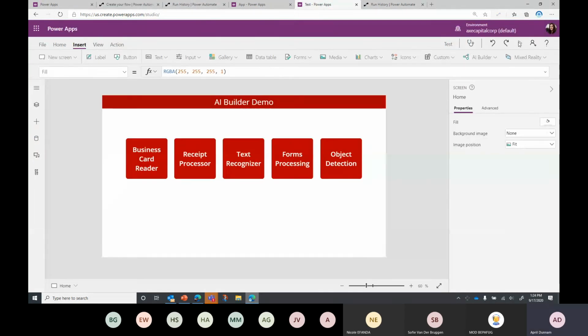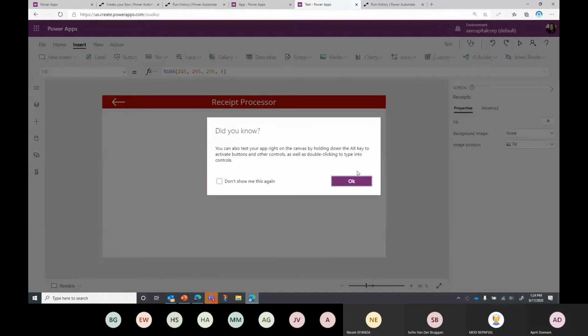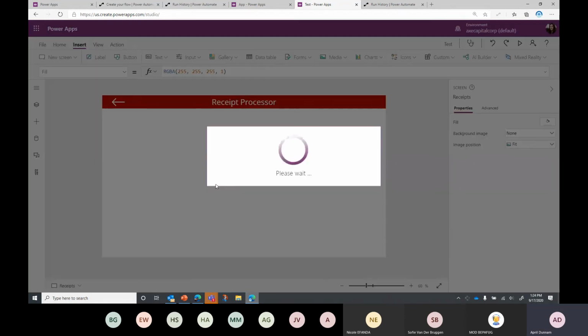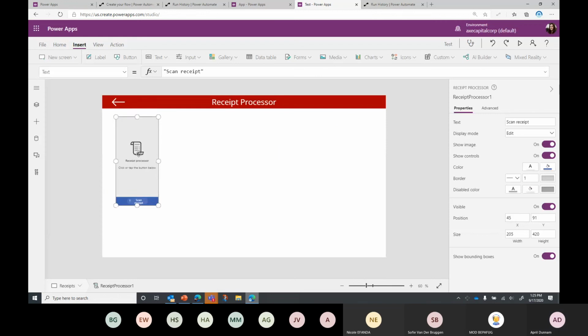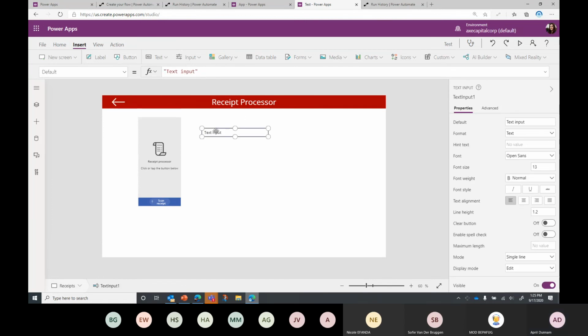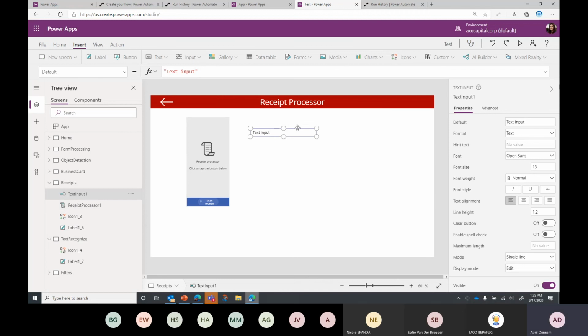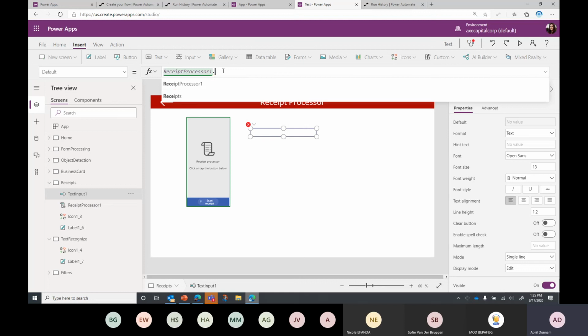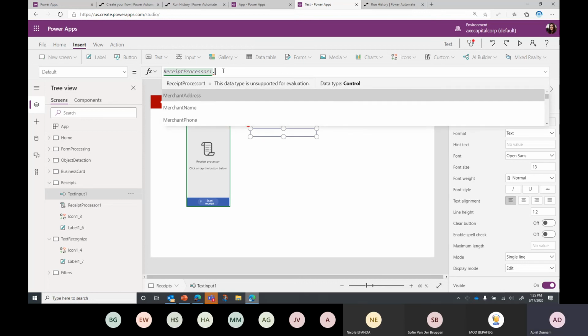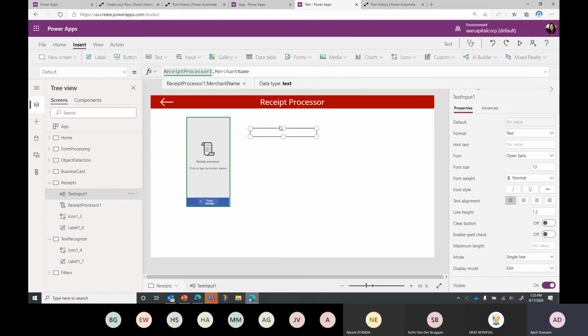But looking at this from a Power Apps perspective, if we want to integrate that, we can go here onto the screen and go to Insert, AI Builder, and add that receipt processor control. And same thing, we want to be able to see the output from the receipt. So let's just add in a text input. And let's see, what's the name of this? It's receipt processor 1. So we'll do the same thing where we'll type the name of that receipt processor control and do a dot. And again, we'll see all the properties that it's going to extract from that. So we can get the merchant name there.